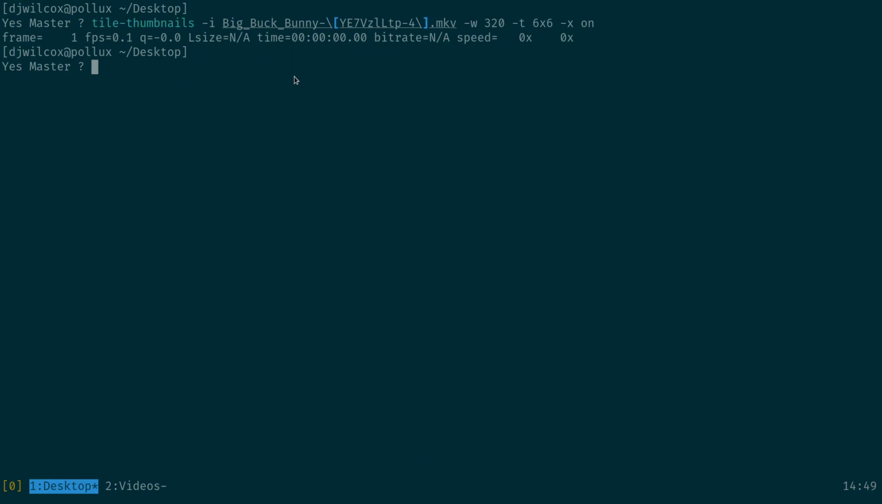So what I'll do is file thumbnails in Elephant's Dream, and we'll leave it at the default of 160 and 4x4, and I'll put the timestamp on. So we're just setting the timestamp on here, and this is going to use the default options in the script for the width of the thumbnails and the tiling.